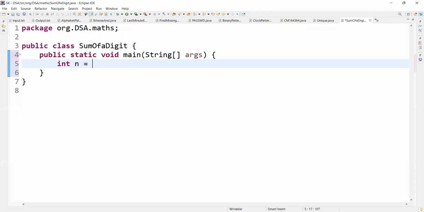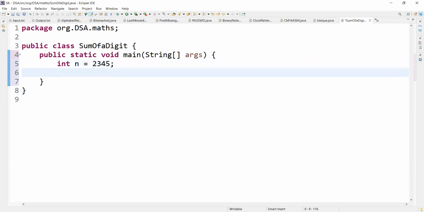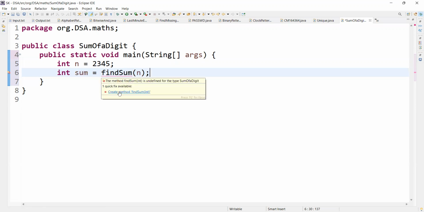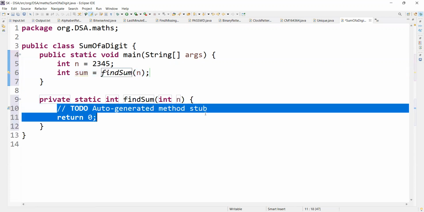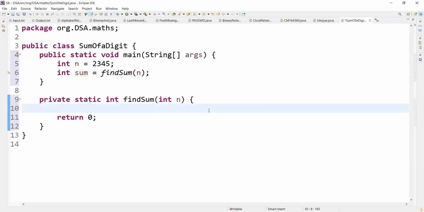I am taking here a number, let's suppose 2, 3, 4, 5. I am writing here a sum function, find sum, and I'll be passing this number. Okay. Now we will be writing this particular function and see if it is actually generating the right results or not.